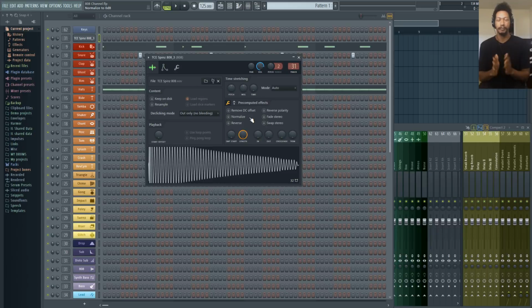A lot of times things won't be perfectly out of phase or perfectly in phase. Basically, you want to go in here every single time you're layering a sample and hit reverse polarity and just pick the best one to your ears.